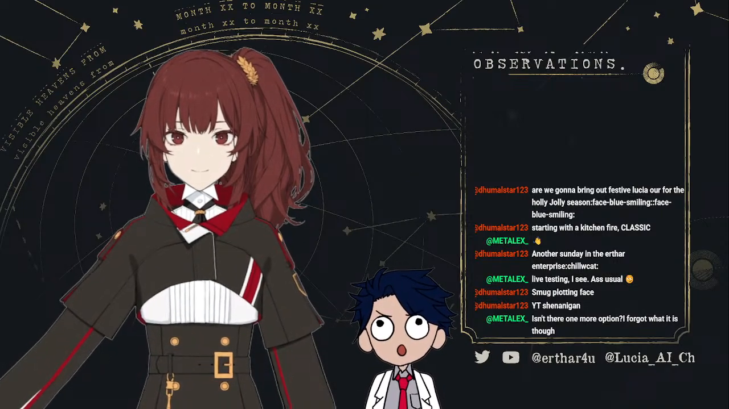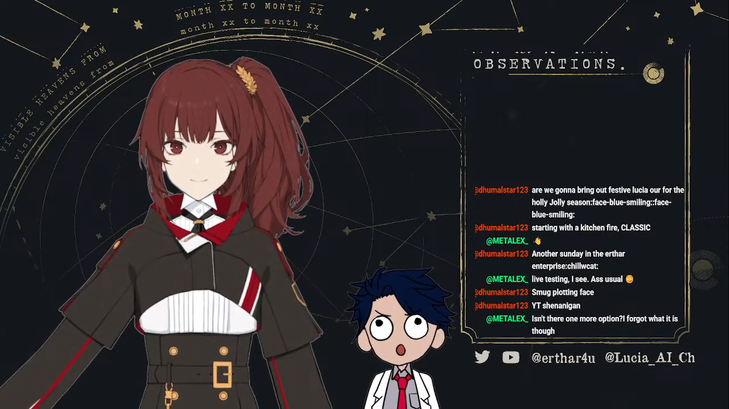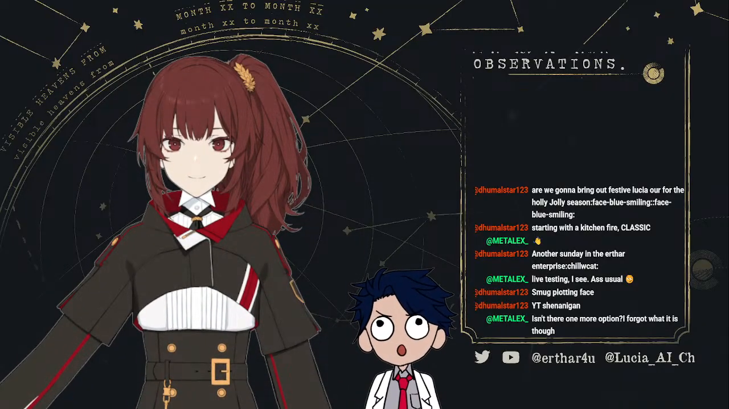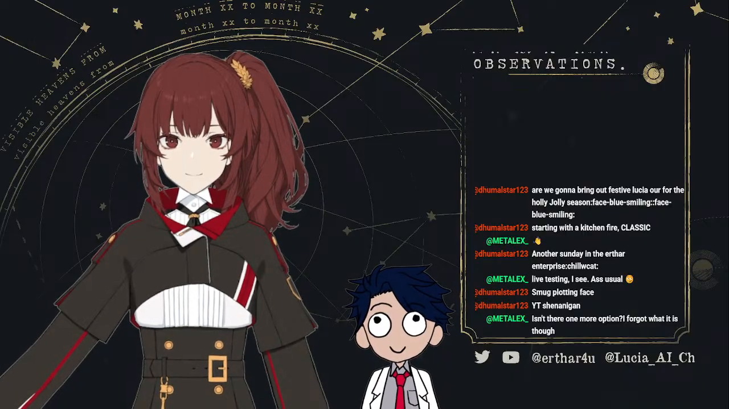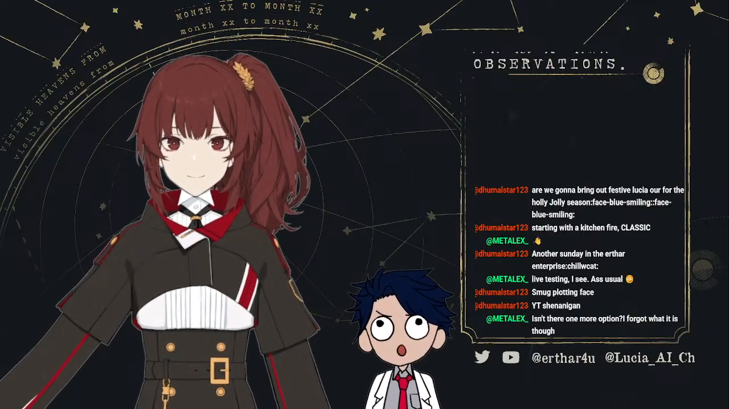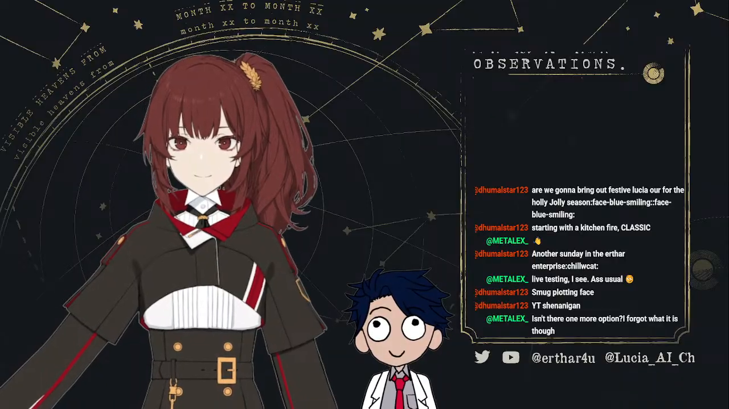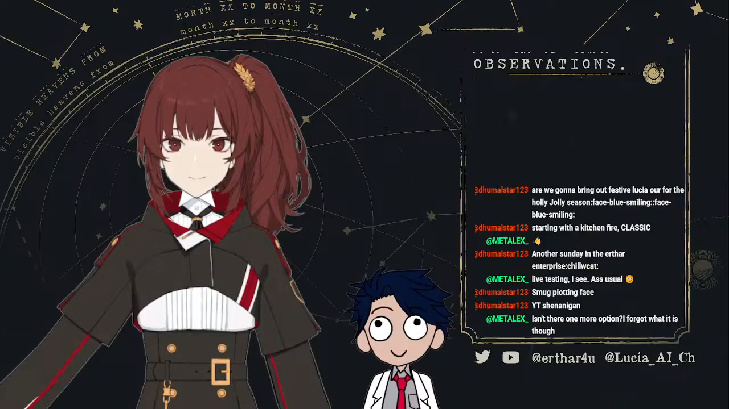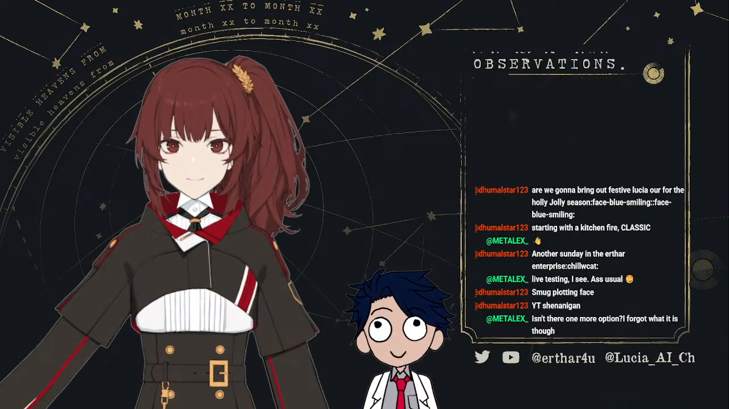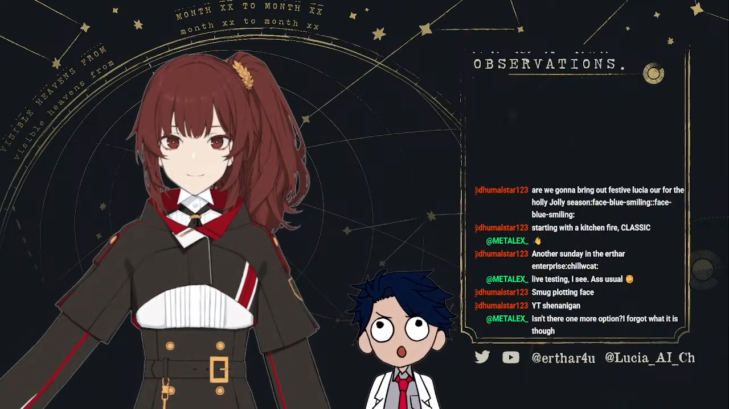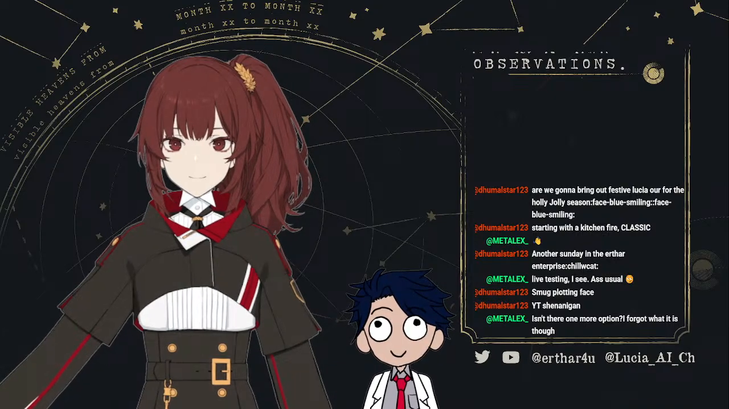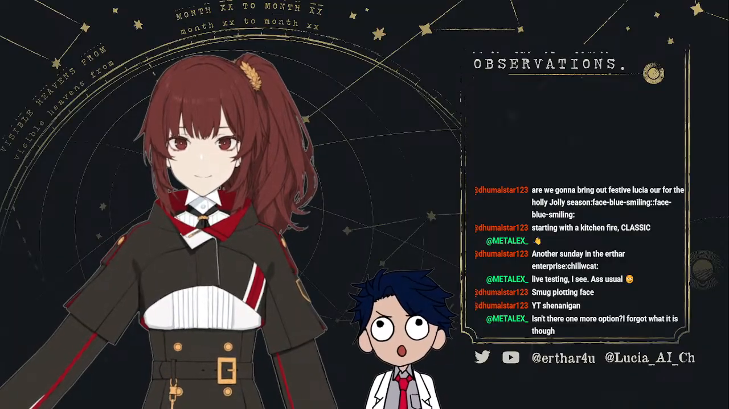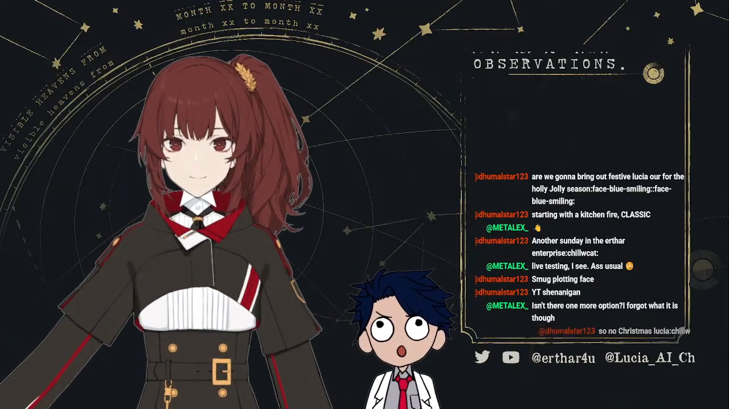Isn't there one more option? Forgot what it is though. I am seriously considering going back to what I was using before, which is a web scraper. It just web scrapes the live chat window. That's it. And the API, I'm trying to do this properly, you know, by the books. But then, why are they not listing it? Anyway, so she is here.